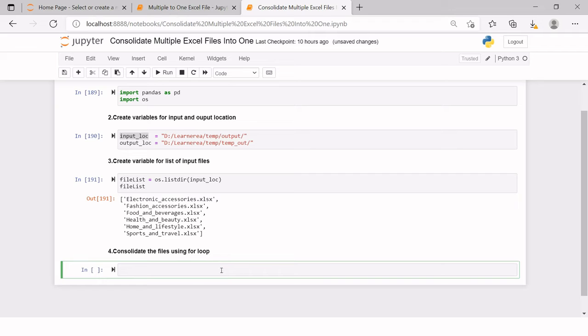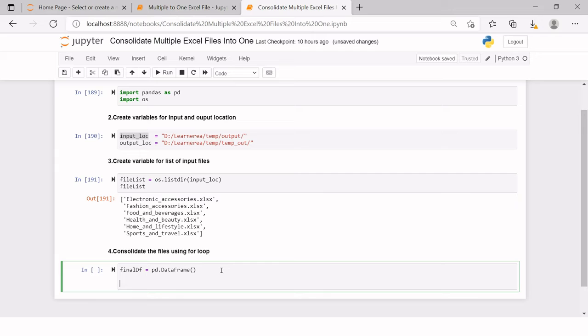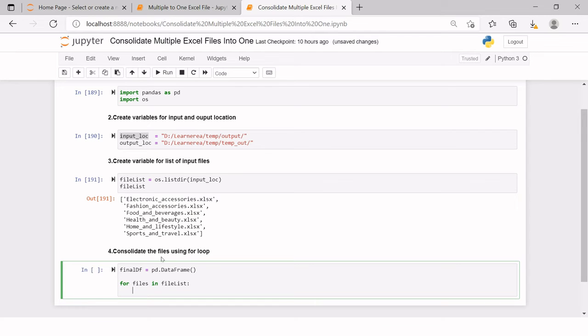Here, the first thing we're going to do is create a blank data frame. So I will say final df, and in that I would say pd dot DataFrame. Bingo. So that's created. Now I need to read each of these files one by one. For that I will use a for loop: for files in file list. When I run the for loop, this will read each of the files one by one.